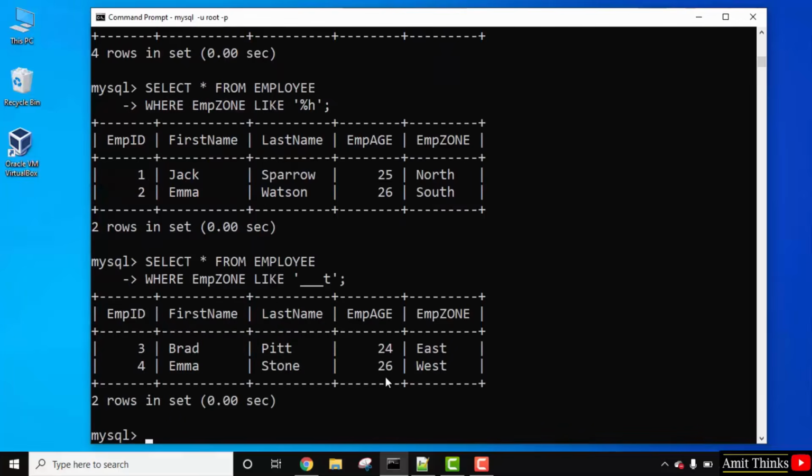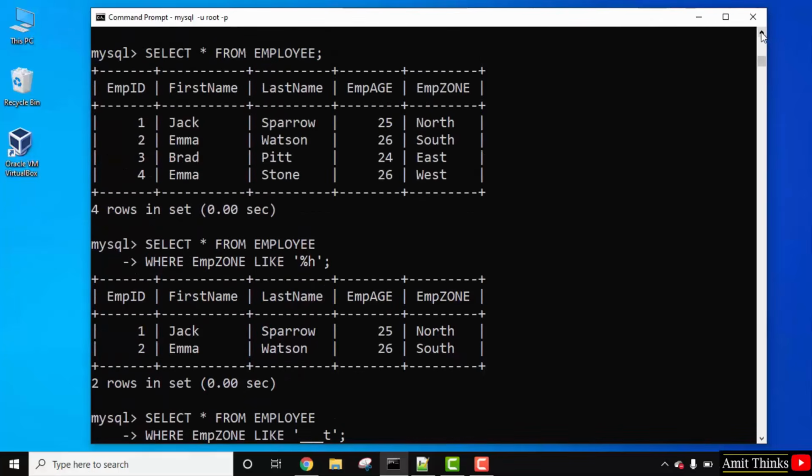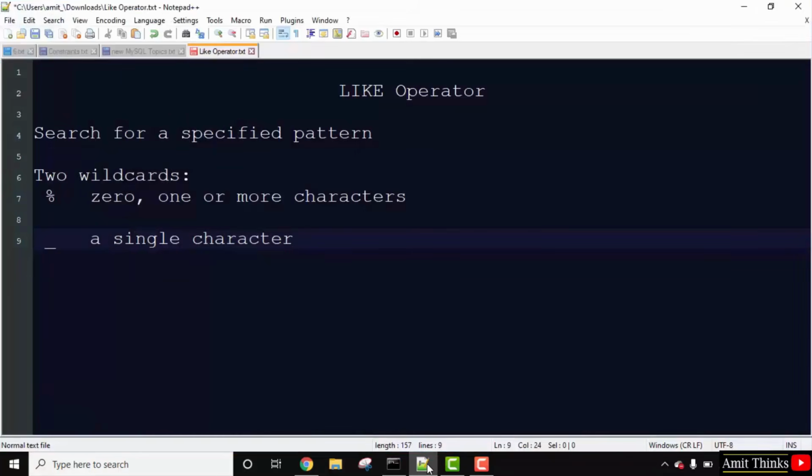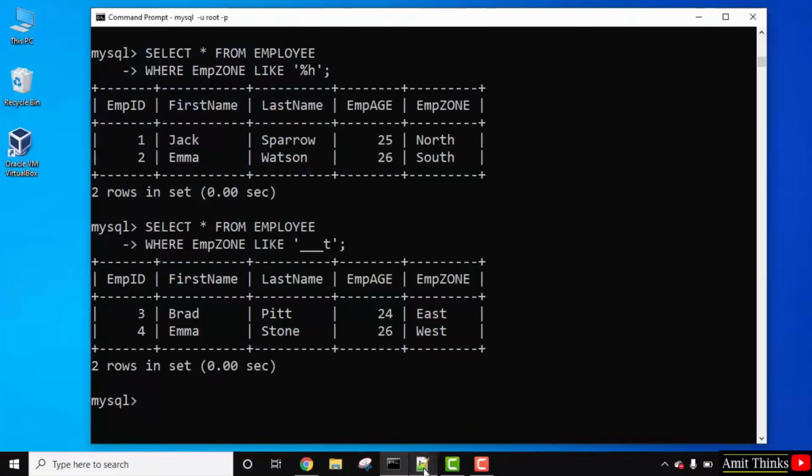Let's see what will happen. Here you can see east and west zones are visible because T is at the 4th location. And the rest we mentioned as underscore, as I've shown you here, because it is a single character. So we mentioned 3 underscores for 3 characters, and the 4th one is T, which we already knew. So guys, in this video we saw how we can easily work with the like operator in MySQL.